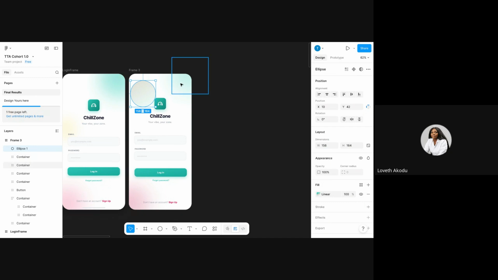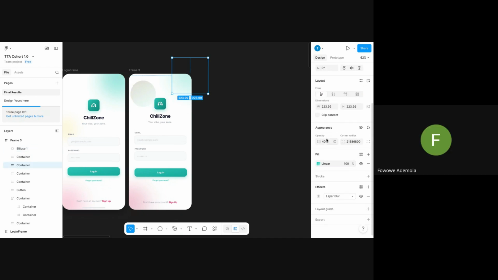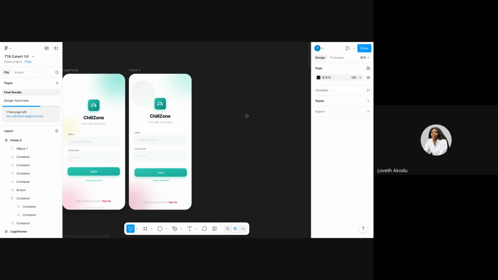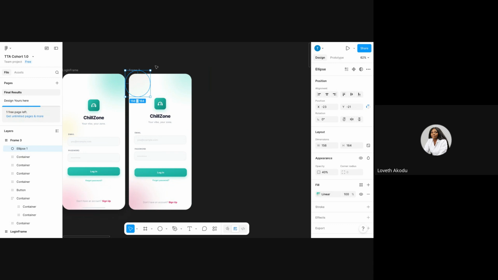Then how they achieve this is simple. And now the opacity is 40%. Our own here is 100%. Let's make our own opacity 40%. You can't really see anything. I can decide to put it here.